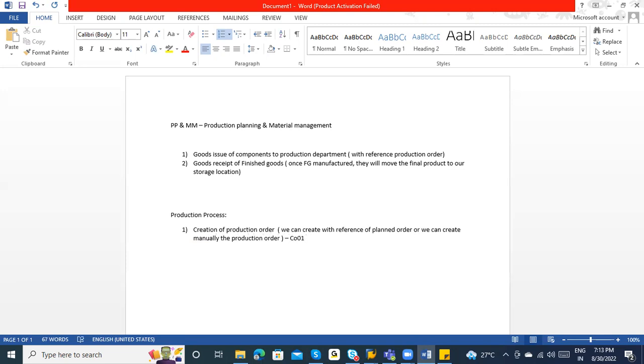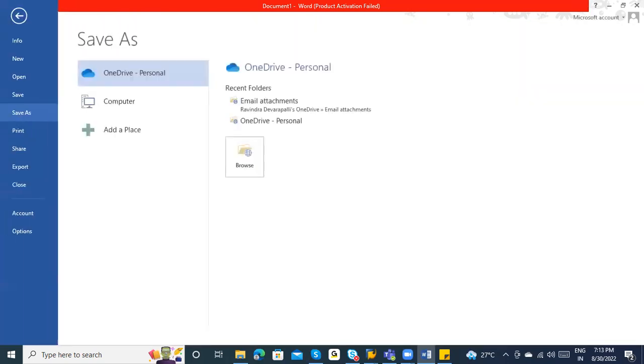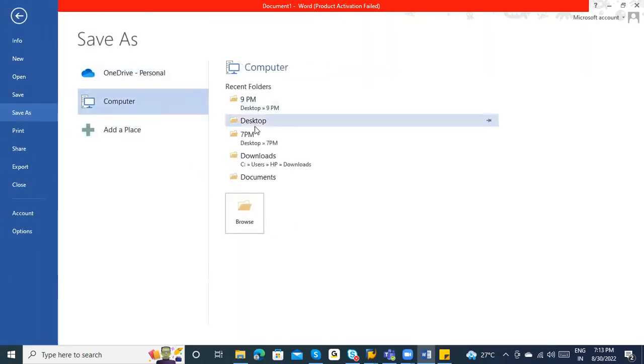Some industries create process orders, and some industries call it a production order. If it is production, that means manufacturing related, then they use a production order. If it is a process industry, they use a process order. So we'll use CO01 for the production order, and the process order is COR1. Okay, so let's go with the production order. I'm saving this screen transaction.